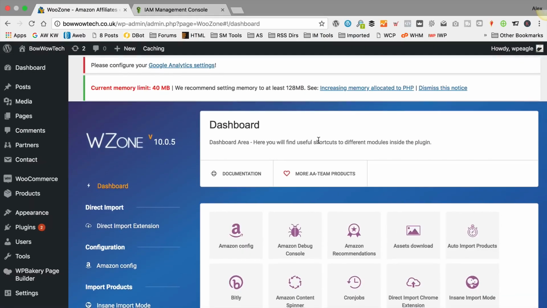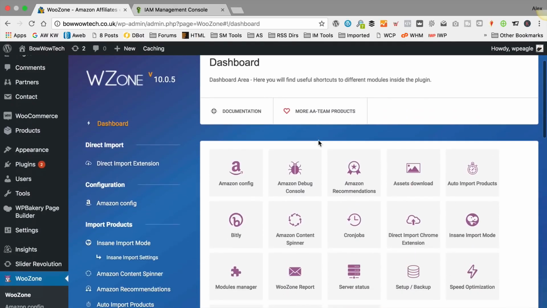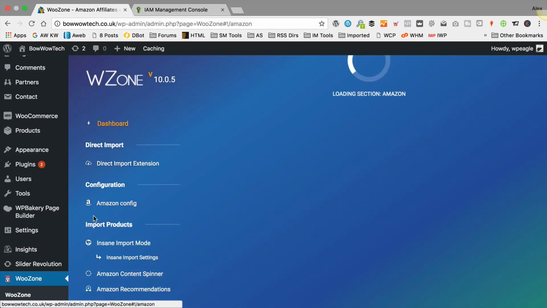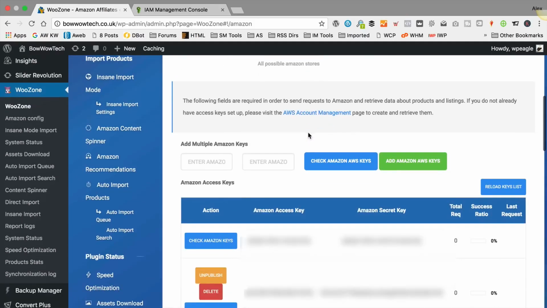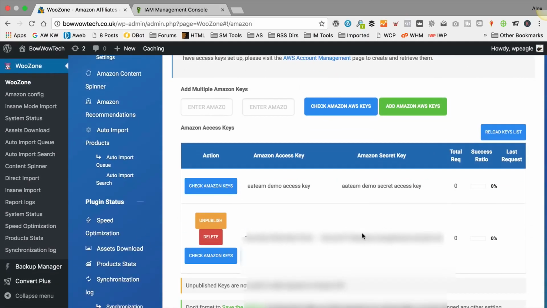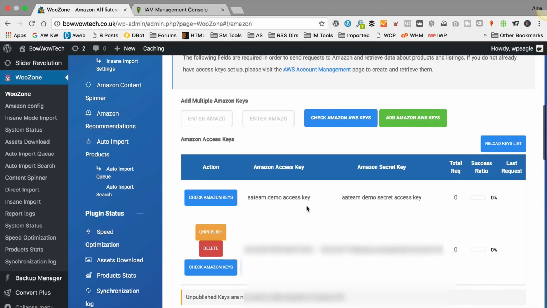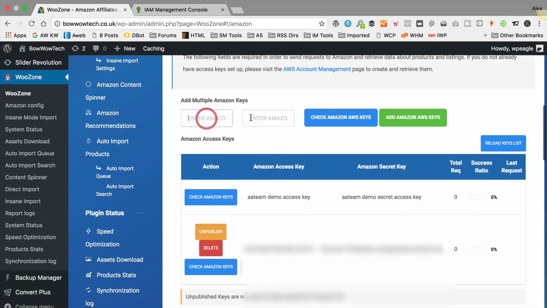So we still need to do the memory. We'll do that in a moment. If you need to change those keys in the future, or you need to add them because you've just been approved, you'll find them under Amazon config, which is in Woozone down here. You can see the keys are here that I've just added. When you want to add some new ones, you just enter them in here, the key first, and then the secret, and then click add, and you're done.